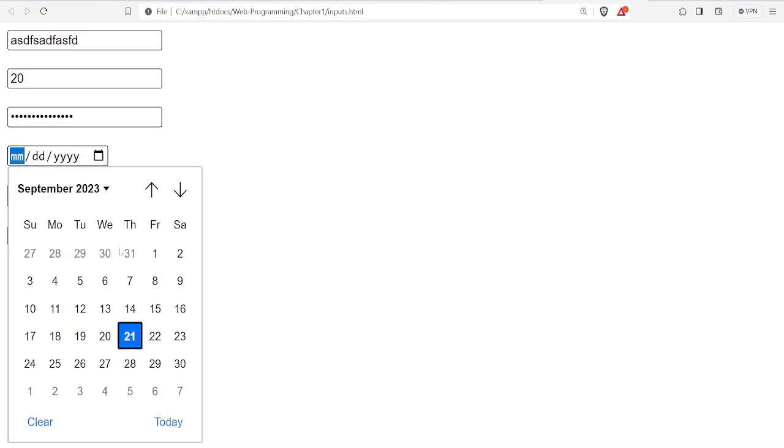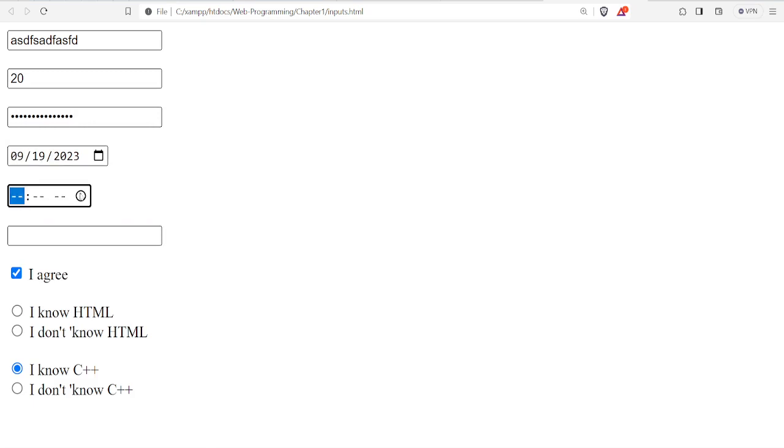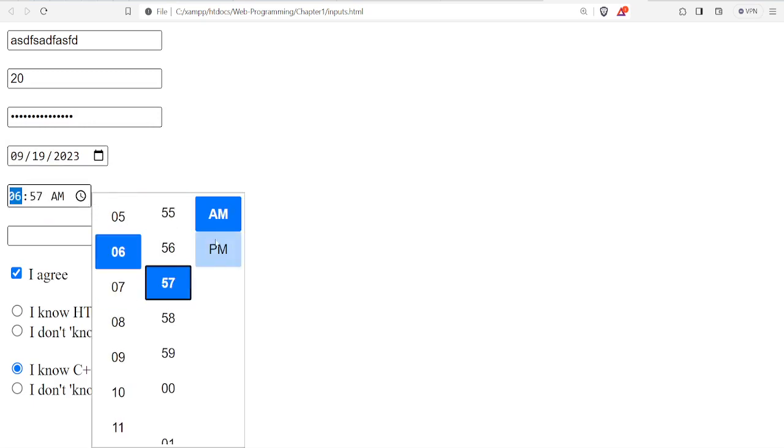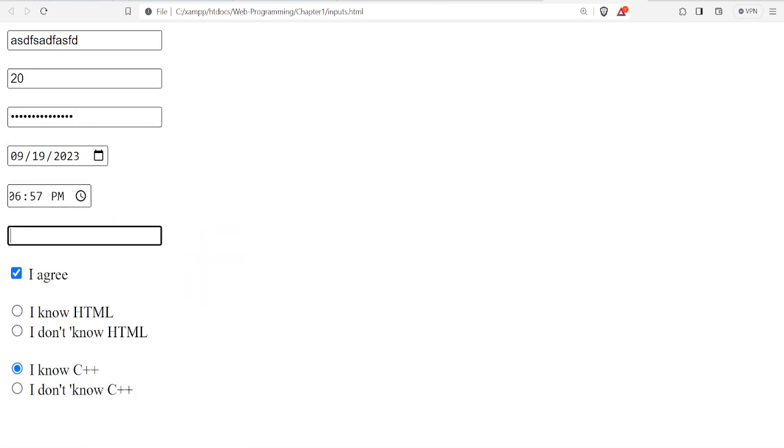This is the date control. You can select any date. This is the time control. You can change AM, PM, etc. This is email, which is going to be evaluated later on. But this is one email control. And this is the checkbox that we have here. These are radio buttons. There are two groups.